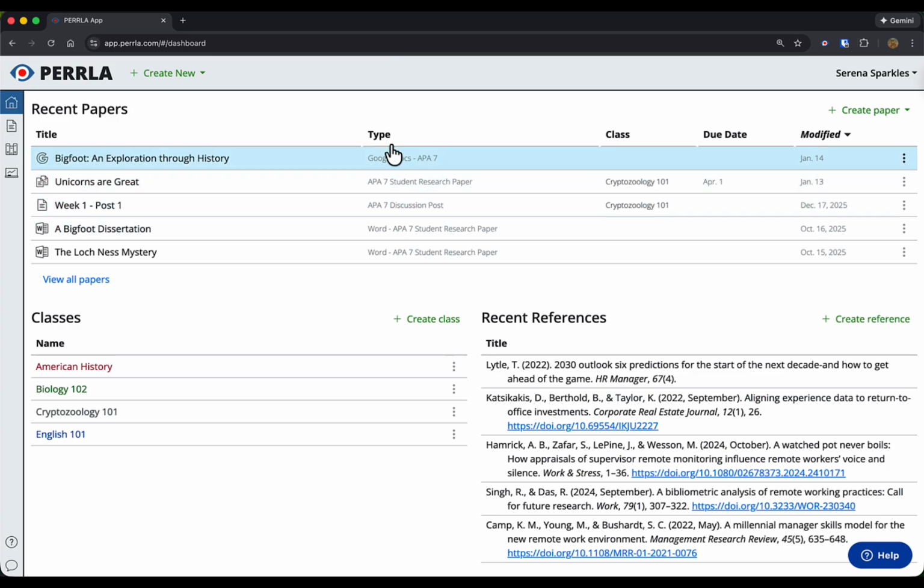This is where you can see a list of your recent papers that you've created, some of the classes you may have created for presets, and a list of some of the recent references you've added into your PERRLA library. Now, like we said in those 4 steps, the first thing is to create a new paper.